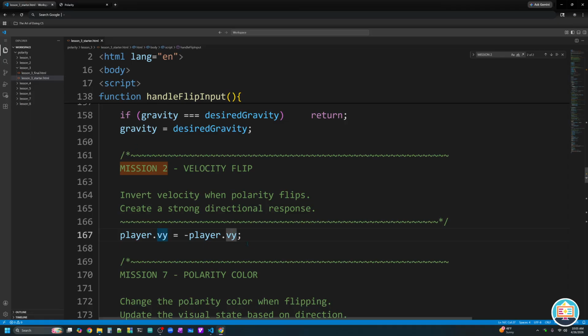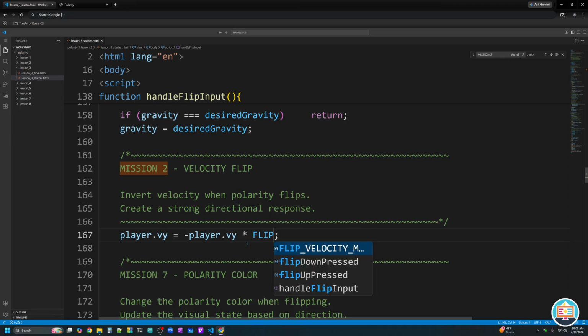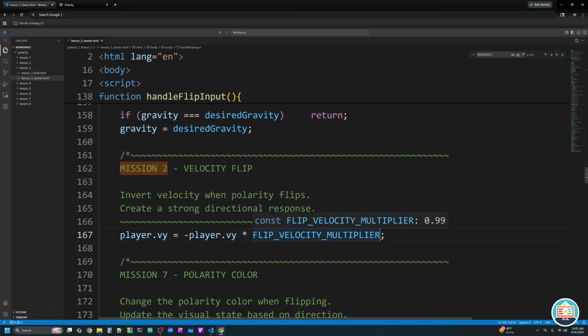So what we're going to do is multiply that by one of the constants that we saw earlier, and that is our flip velocity multiplier, which says, let's take like 0.99% of it. So it's going to be slightly less than that. Of course, that number doesn't seem quite right, and so I think we're probably going to have to change that. I think it was mission number 6, we saw that we were going to mess with these constants. All right, so now we are flipping our velocity.